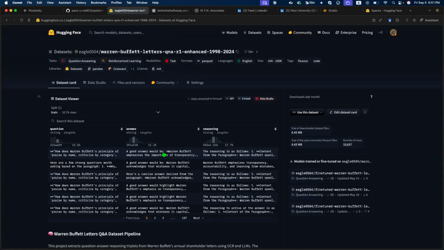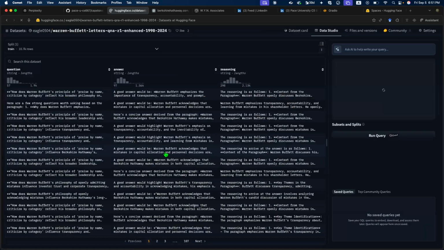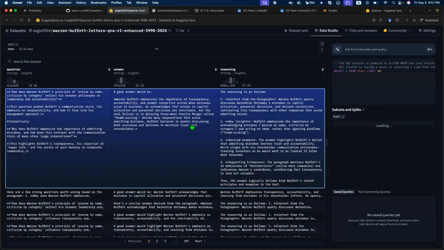So you have question, answer, and reasoning. You can click on any single one. And then the question is basically something like this, and then this is the answer, and this is the reasoning. So when you train a large language model, you will ask a question that looks like this. It doesn't have to be word for word, but this is kind of the input. This is the output, and then the output also contains this. So you can think about it as one input and one or two outputs.